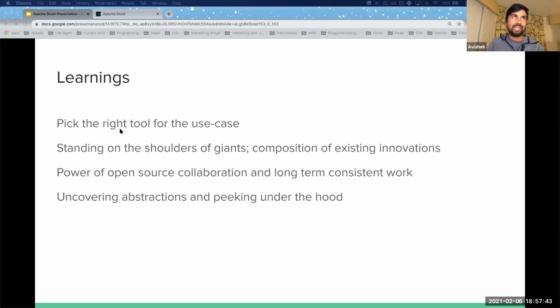Now I want to end by sharing a bit of learnings. One of the more important skills I think as a software developer is choosing the right tool for the right use case. These days with open source technologies, there are so many different options out there. And I think one of the critical skills of a software developer is to understand the use case and pick the right tool for it. That's been a learning throughout my career, and I wanted to share it with you folks as well.